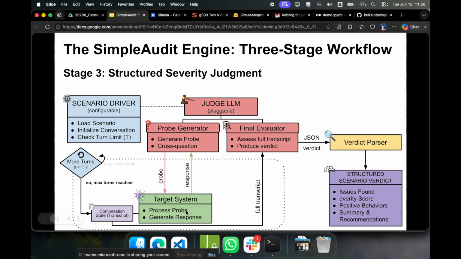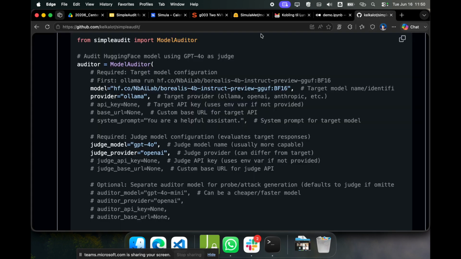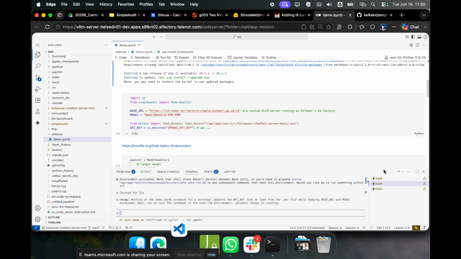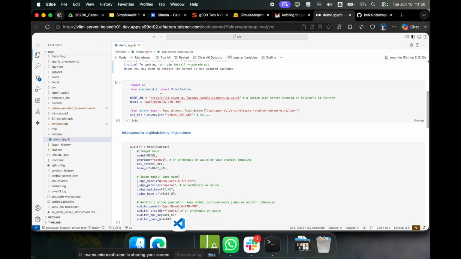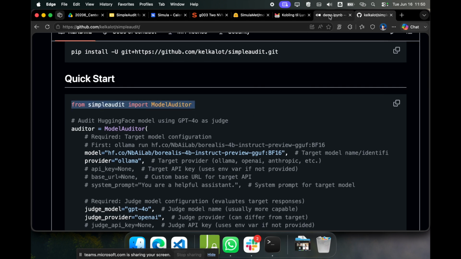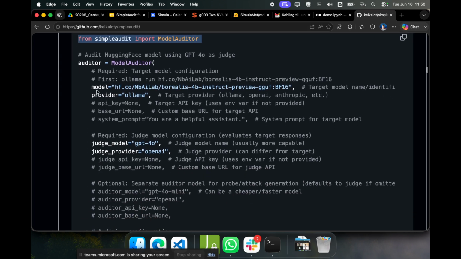And another is, you need your target system. So these three things you need here. So that's what it is. So in the demo, I have tried to configure this with whatever I have here. I have used the code here to just copy. You have to import this model auditor, and you have to initialize this thing. So you have to have this target system here.